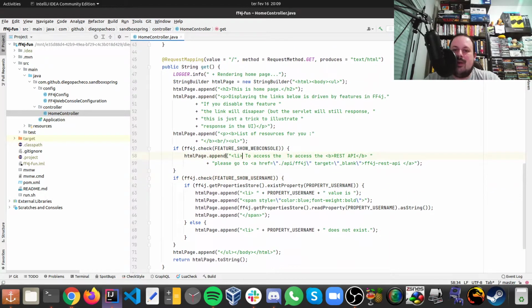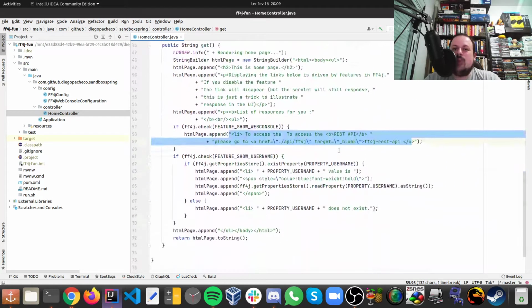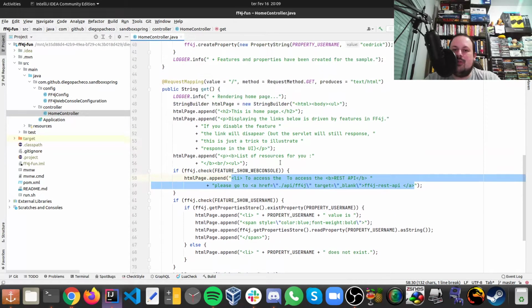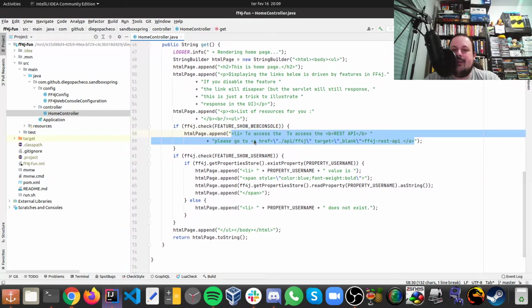We shouldn't be doing HTML inside of a REST endpoint like I'm doing here, right? So you basically want to do this on the UI, or you want to delegate to a proper UI handler component or not, right?